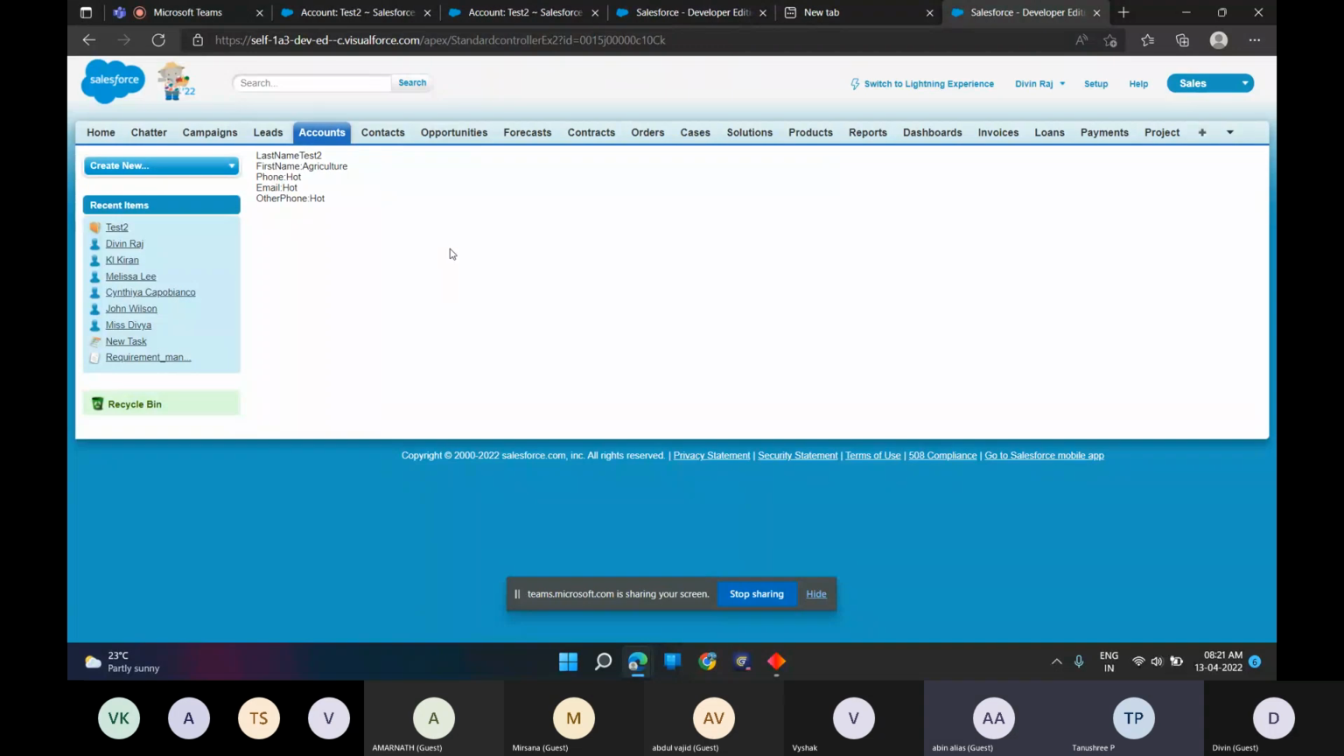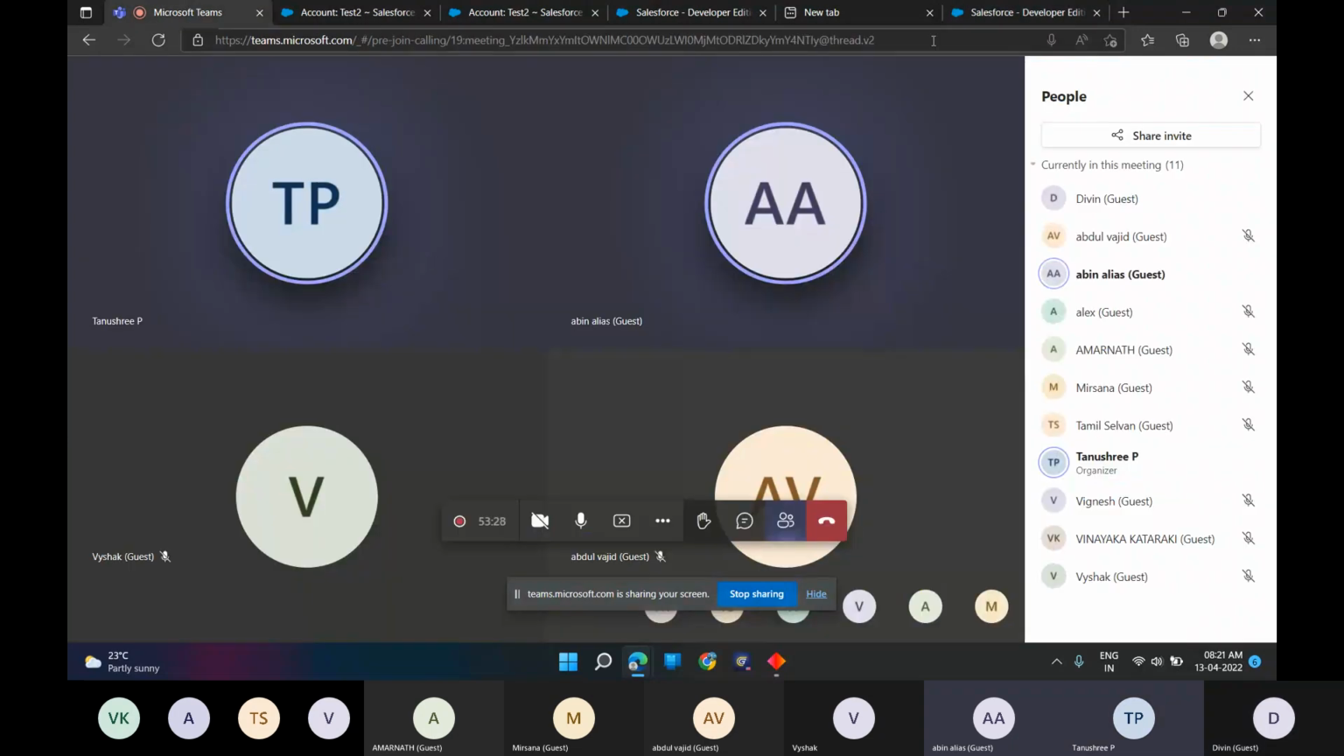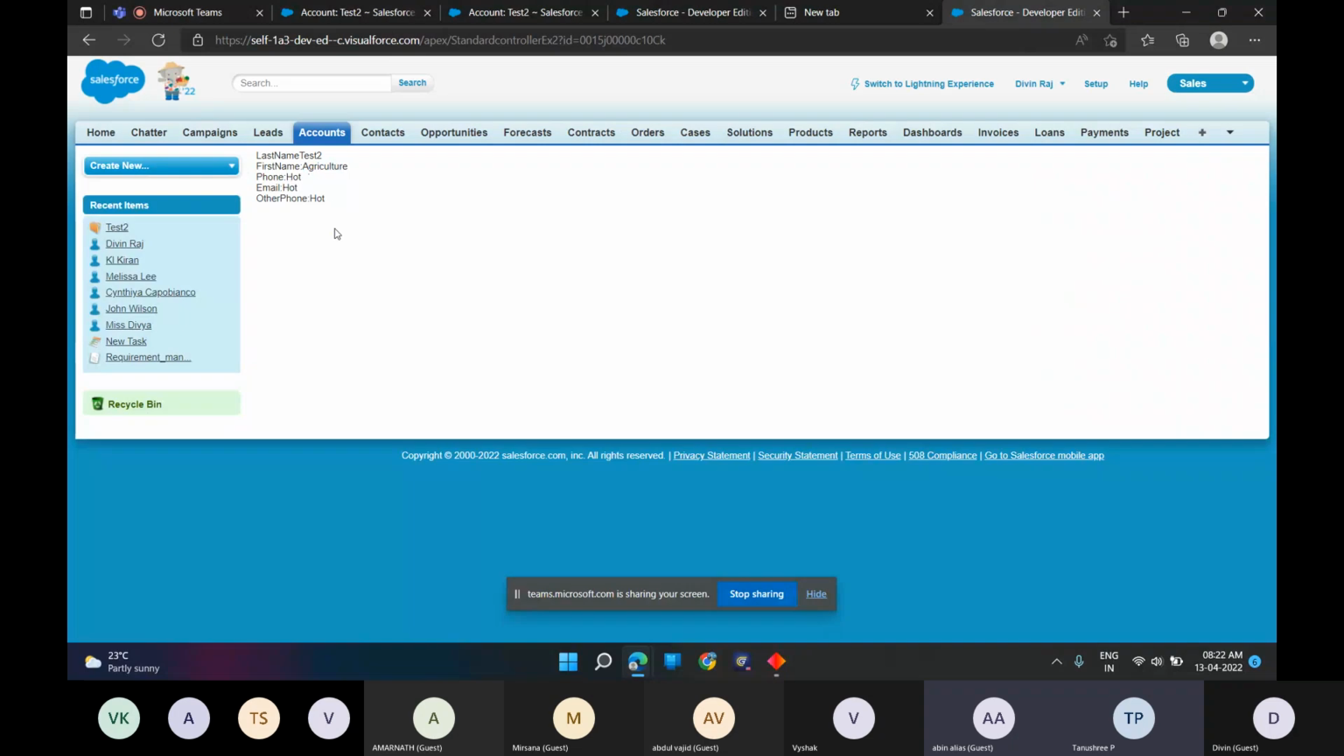Which object are you referring to, Devin? Test. No, class name, first name. So why is it highlighting the contact accounts? Oh, so this is the ID? Contact ID, right? You are taking contact ID only, no?